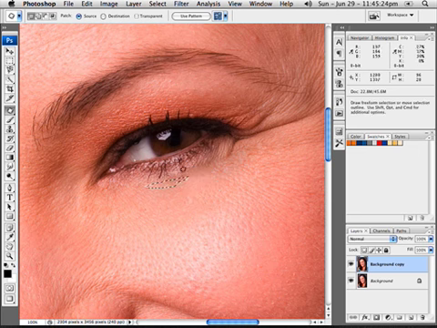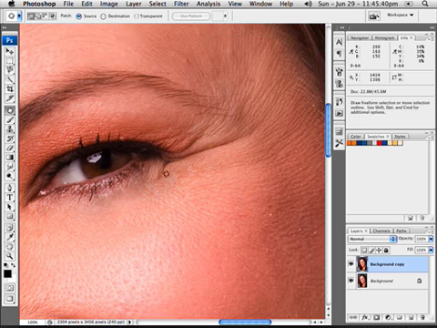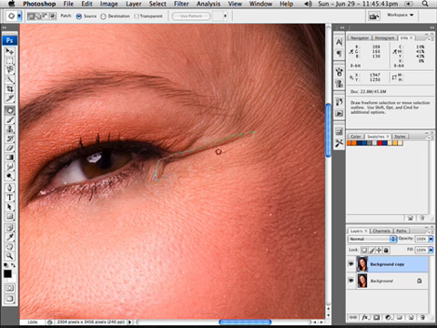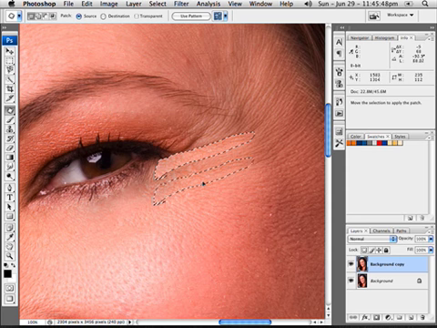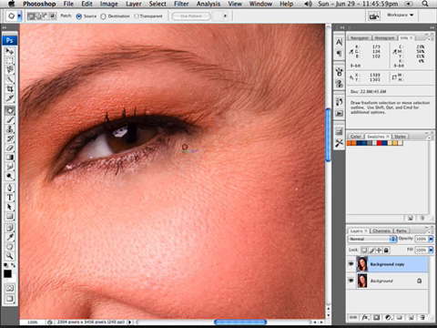You'll also notice as we go through this that there'll be a little bit of discoloration, and we're going to get to that, so just hang tight. Go ahead and get this guy out of the way as well. Right there.